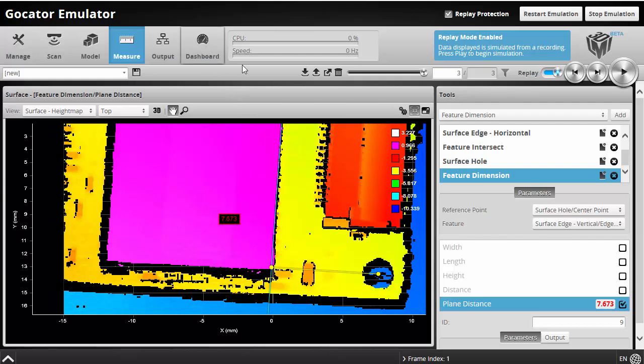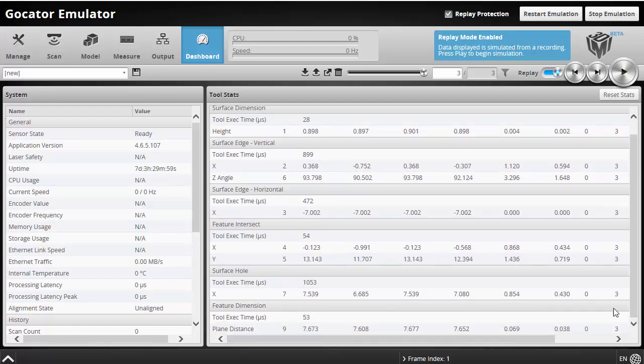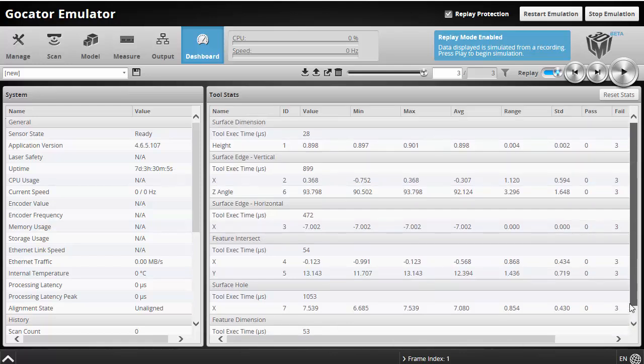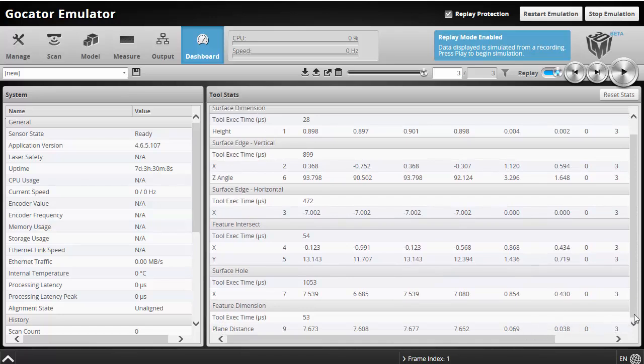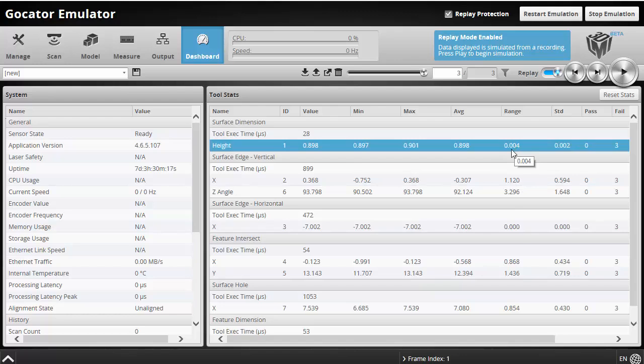On the dashboard now I can see the repeatability of my results. I'm going to play through the whole thing. So my feature dimension tool is giving me results varying by 70 microns, and the surface dimension is giving a height measurement that only varies by 4 microns. So we have a very accurate measurement of the height between multiple frames, even though there is rotation and offset of the part present.